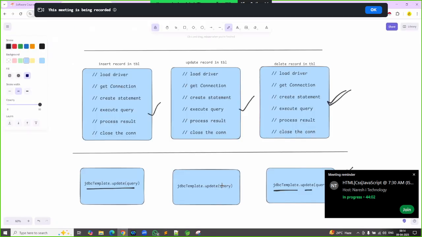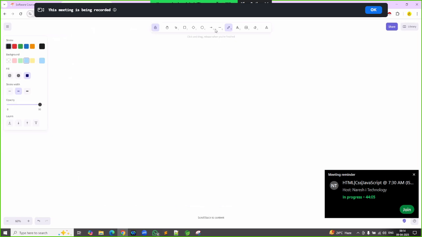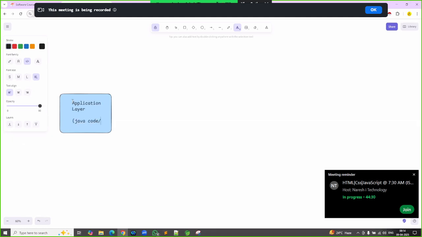Now, let us understand the Spring JDBC architecture, guys. In the Spring JDBC architecture, first our application code will be available. Our Java code that we will develop using DAO classes is called the application layer. In this application layer, we will write Java code. Any Java class that contains database communication logic is called the persistence layer. We can also call it a DAO class. We will write that Java code in a separate class called the DAO class.